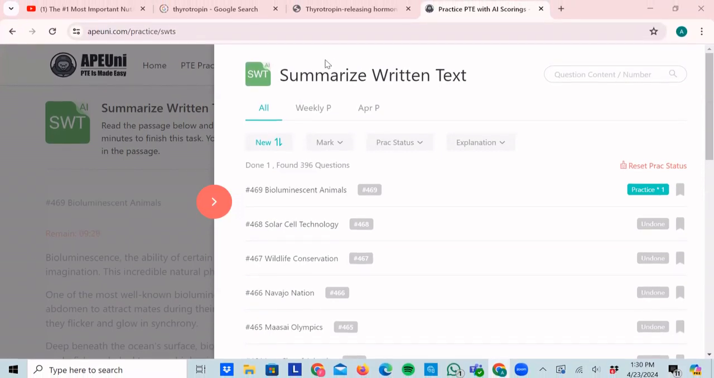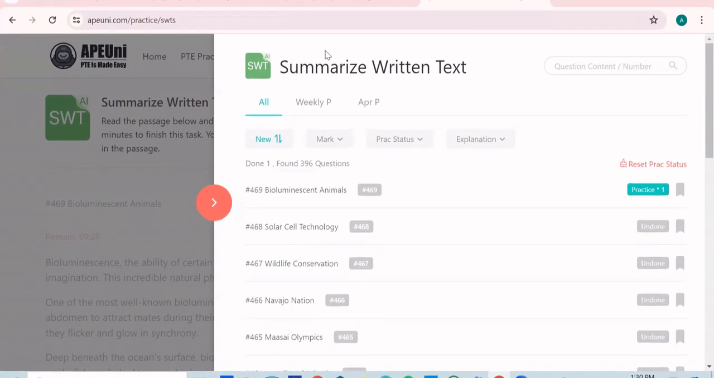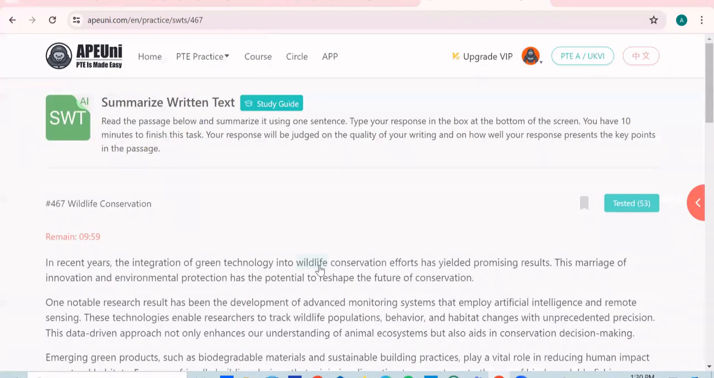So let's take a look at a task for summarized written text here. It's actually on one of the online websites that's available, this one's called Ape Uni. So we'll just click on one of them. It's opening up on the screen here, and we can see the clock telling us how much time we have remaining. So it's started straight away.